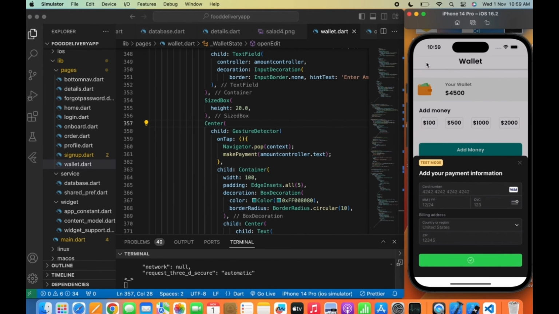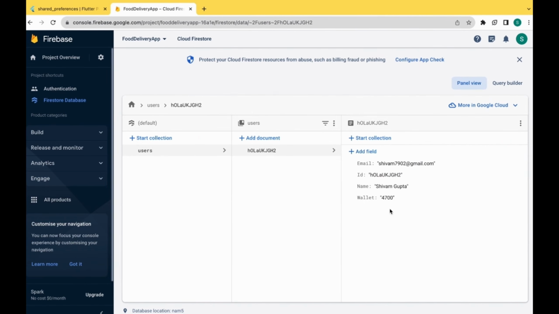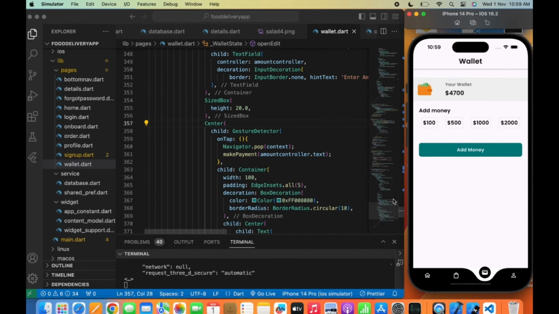So our payment is successful, and as you can see our $200 has been added to the wallet and it has been frequently updated to the Firestore database. So in today's video I have taught you how to add the payment gateway in a Flutter app, how to upload the user data in Firebase Firestore, showing the real-time update in Firebase, saving the user data locally using the shared preferences. In our next video, we will add the food items to the food cart.